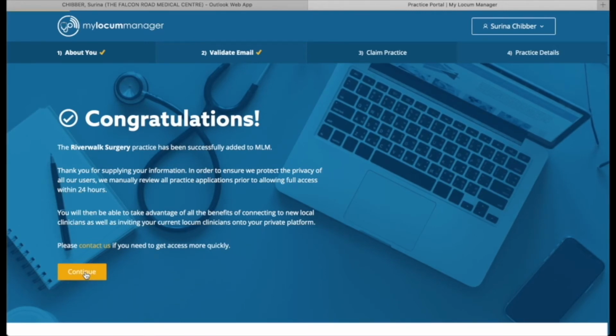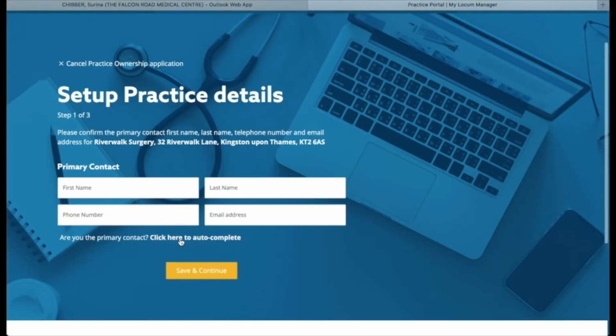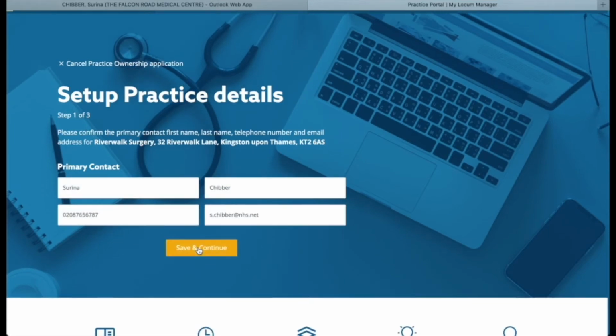Now the next step for the practice to set up is to essentially assign a primary contact. So in some practices, different administrators will want to access the account, so this setup procedure allows it to do so. For the demonstration though, I'm just going to stick with the details that I entered in the beginning.